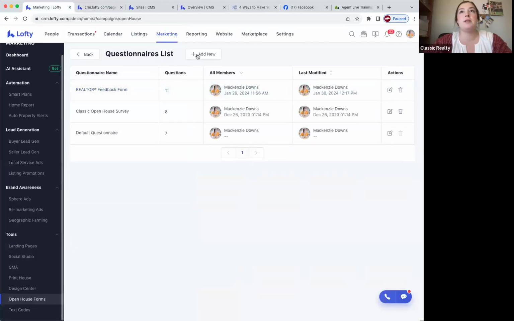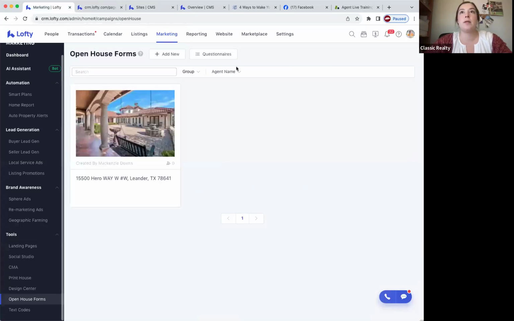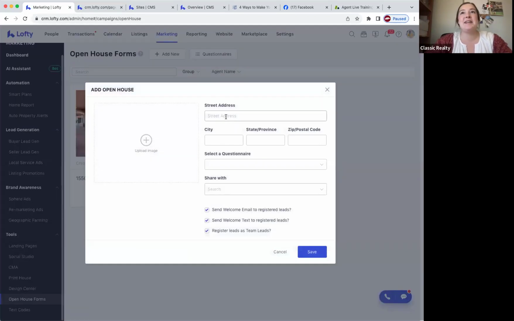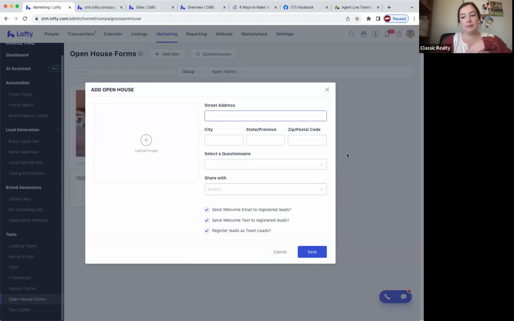How you do it is you go up to this add new button, and you can type in an address and it will pull it up from the MLS. You click it and it will give you all the information, the pictures, all of that. Super easy. I really recommend using this if you're really big into open houses.